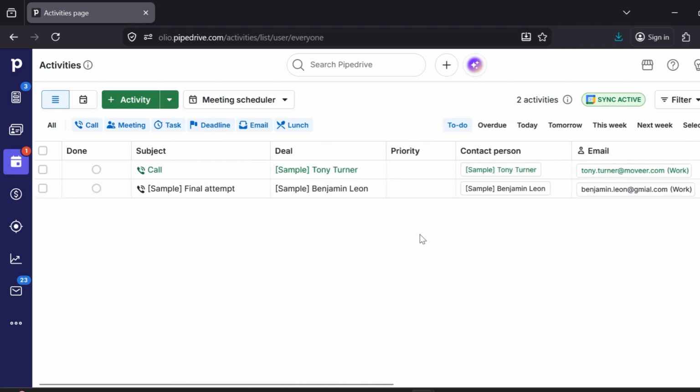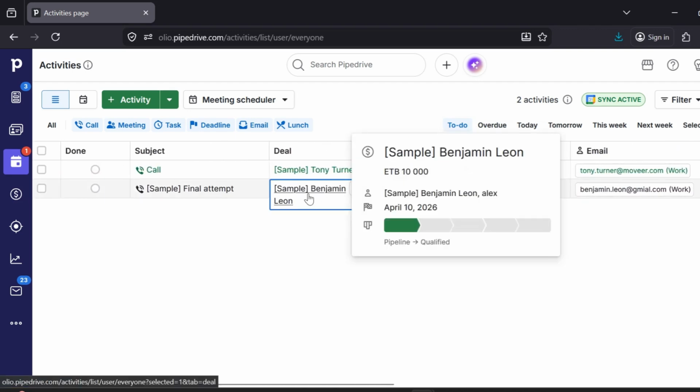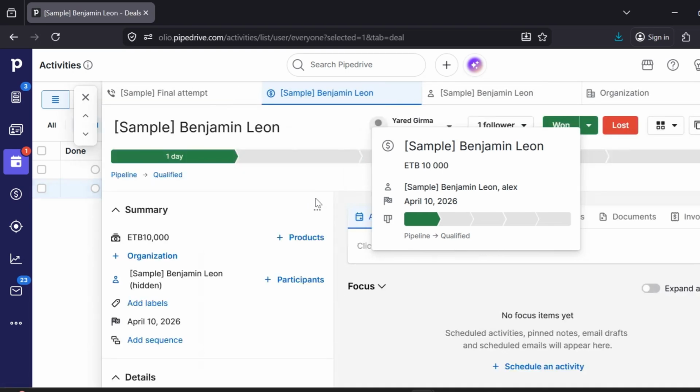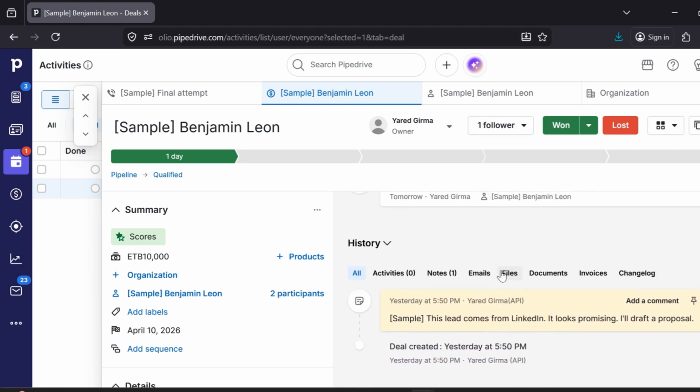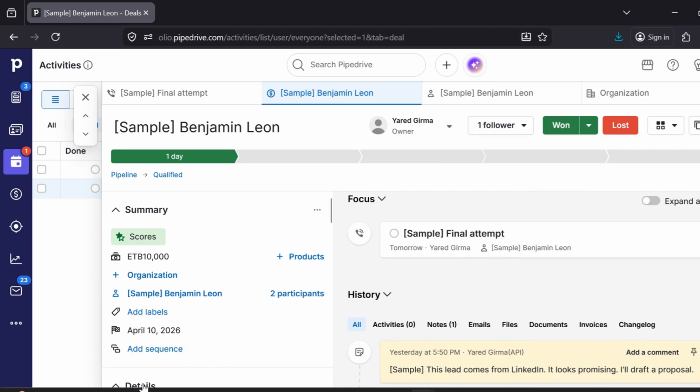Next, find the activity you want to assign or reassign. Click directly on it to open the activity details. Here, you'll see key information like the activity type, subject, due date, and any linked contact or deal. Take a moment to make sure you've selected the correct activity to avoid confusion later.